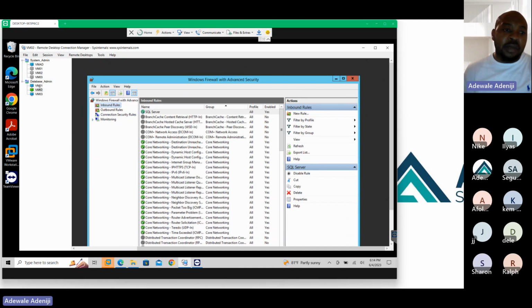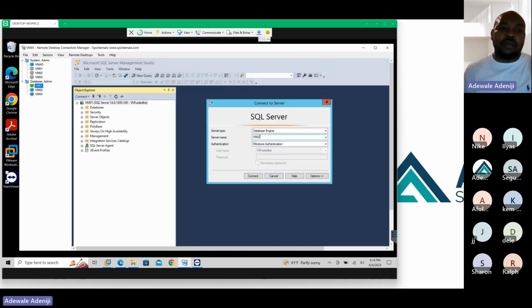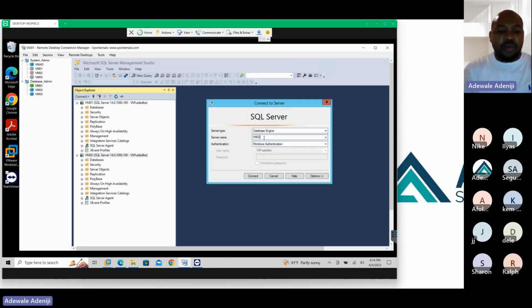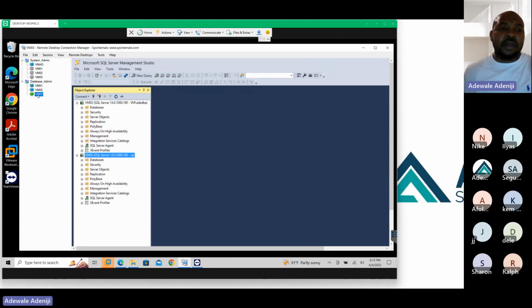Next, so now I'm going to go back to VM01. The same VM02 that I couldn't connect to before. So I'm going to click connect. And voila. See that? Because I've opened that port, I'm now able to connect. If I try to connect to VM03, I would get the same problem if that port is not open. If it's going to connect, it will connect almost straight away. So once it's taking time, that means there's a problem. So now to fix that, I'll go to VM03 and do the same thing.